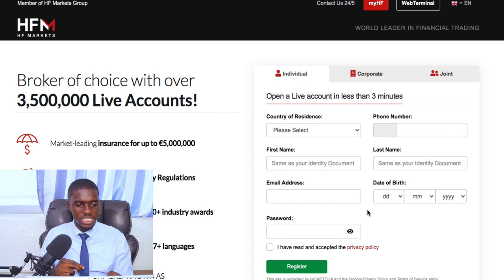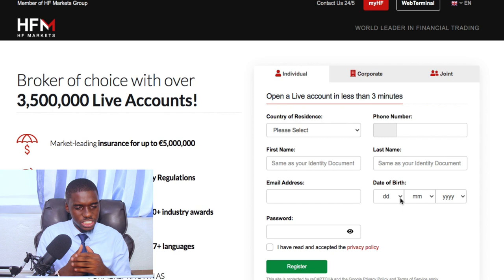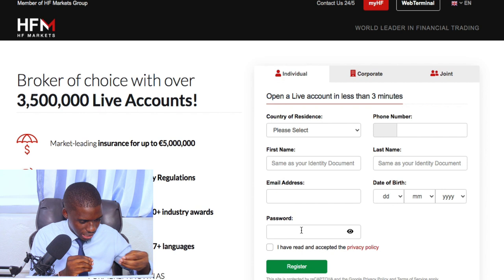So with the date of birth, make sure you provide the date of birth as it appears on your national ID. Now, after doing that, create a password. Make sure you know this password and that you will not forget it, because it is the password you are going to be using as you log in, and I'll keep reminding you of this password that you've created.